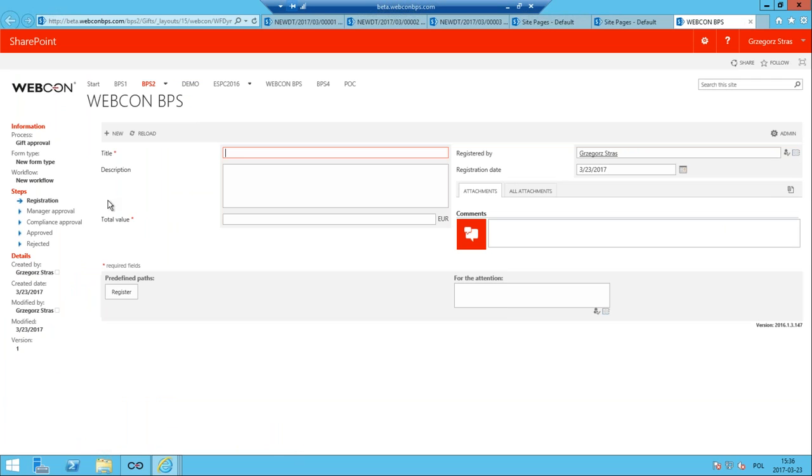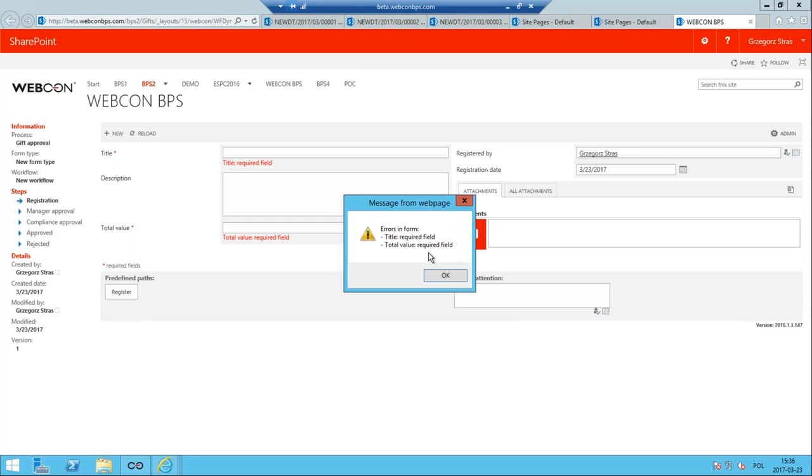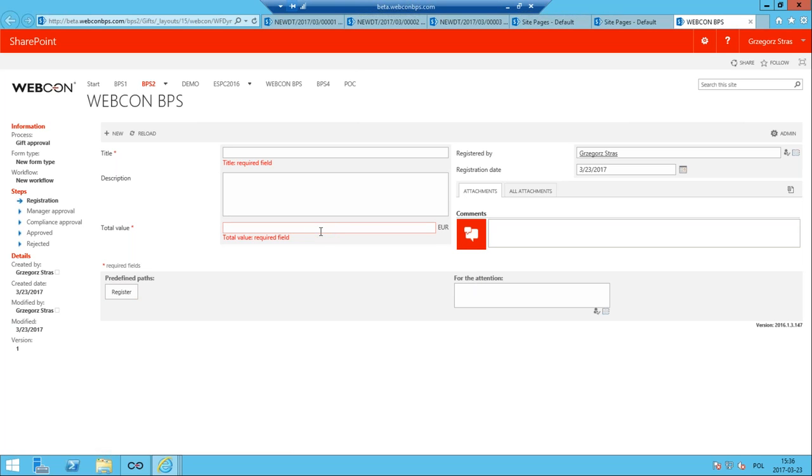If we start a new workflow instance now, you will notice that there is a red asterisk. And basically, if I'm a cheeky user and I try to register it now, I will get an error message saying that I need to enter some title and some total value. Basically, I am now blocked from registering this workflow instance until I fill out these fields.